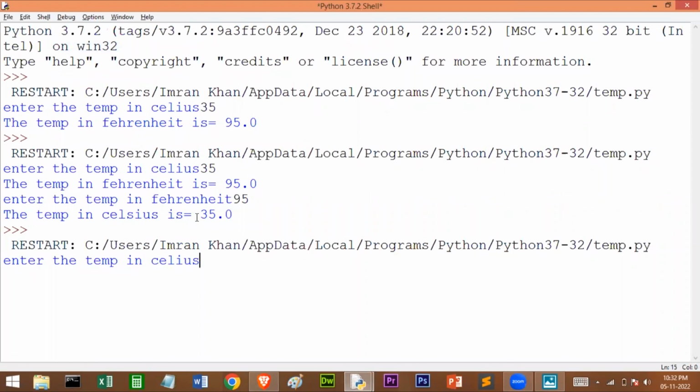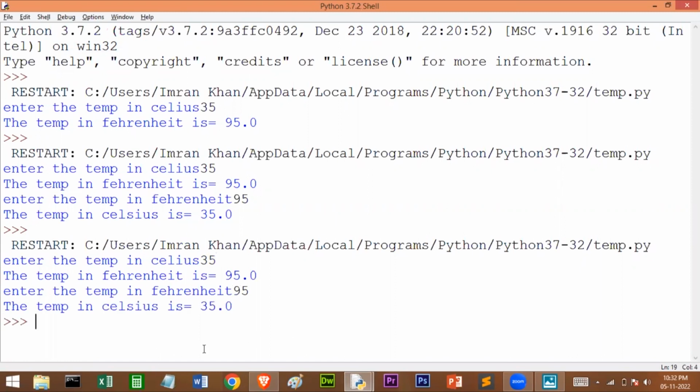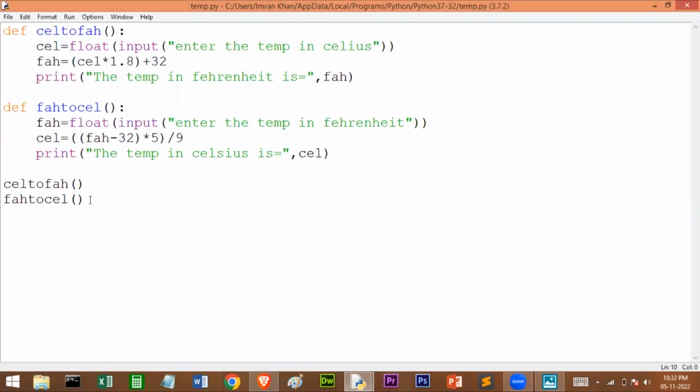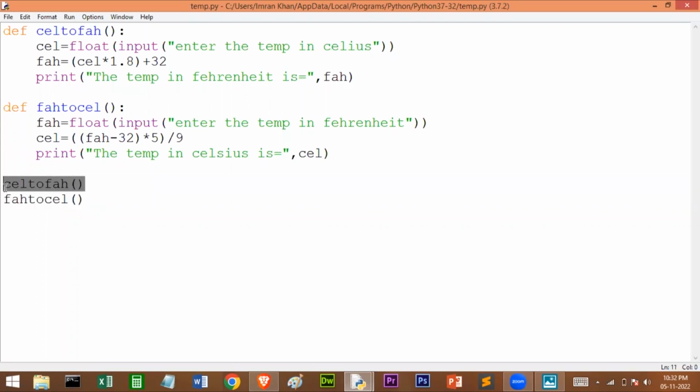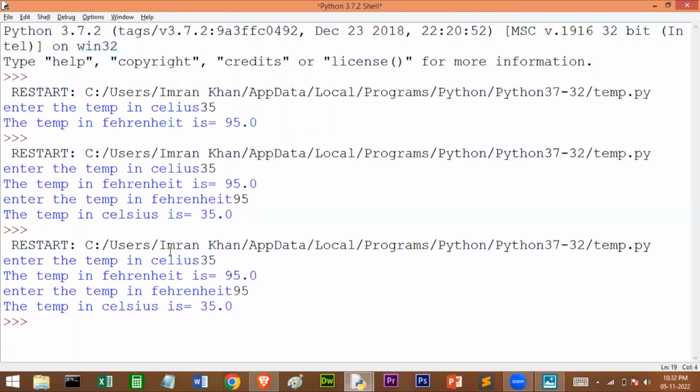Enter the temperature in Celsius. I'll give 35. I'm getting 95. Enter the Fahrenheit. I'll give 95. I'm getting 35. Now I can call this any number of times. For example, assume that I'll call this function 2 times. Now see here, that function will get executed 2 times.